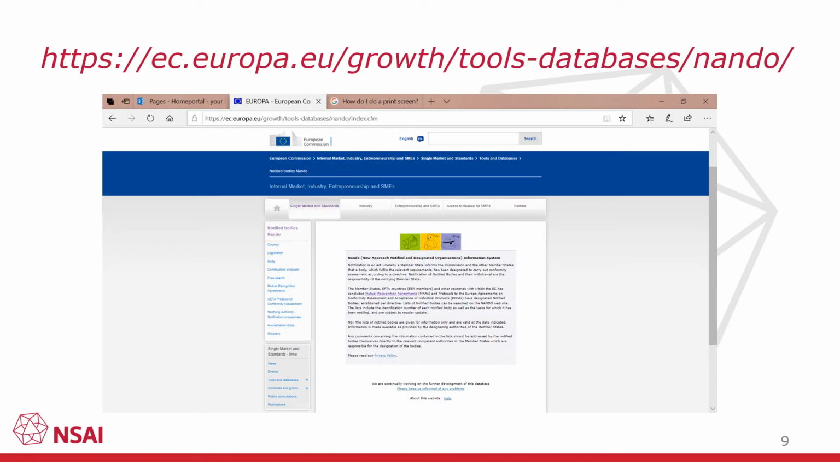Here is the homepage of the NANDO website. You can just simply Google NANDO and you will also find it. The member states, European Free Trade Association, known as EFTA, and EEA have designated notified bodies established per directive. Lists of notified bodies can be searched on the NANDO website. The lists include the identification number of each notified body as well as the tasks for which it has been notified and are subject to regular update.